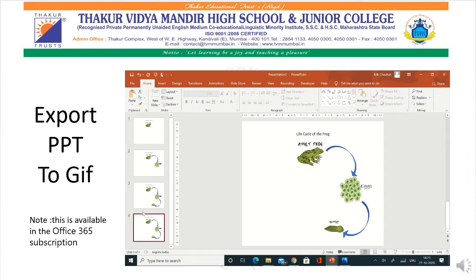Now after duplicating this slide, I'm going to add the tadpole with the four legs. So again I'm going to duplicate the arrow here and change the position.